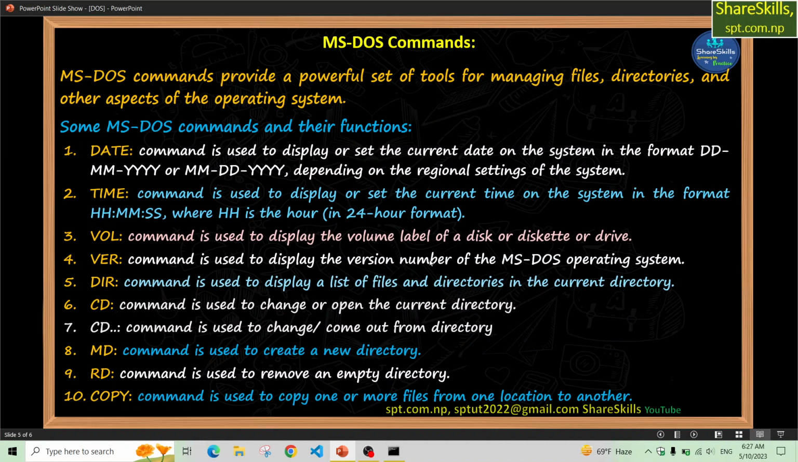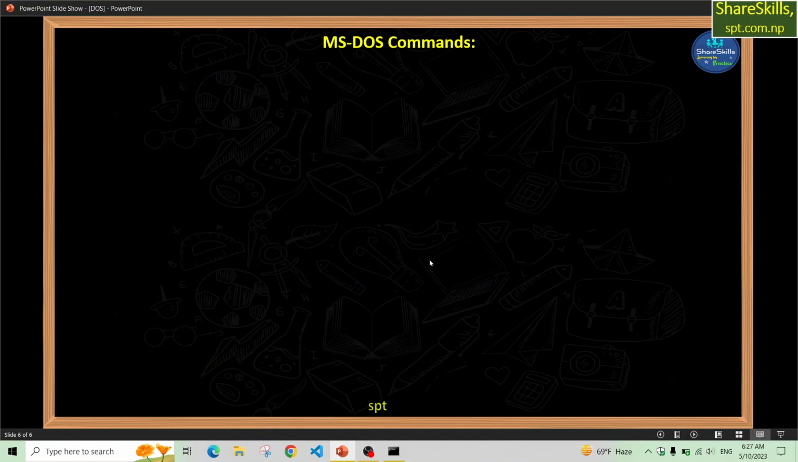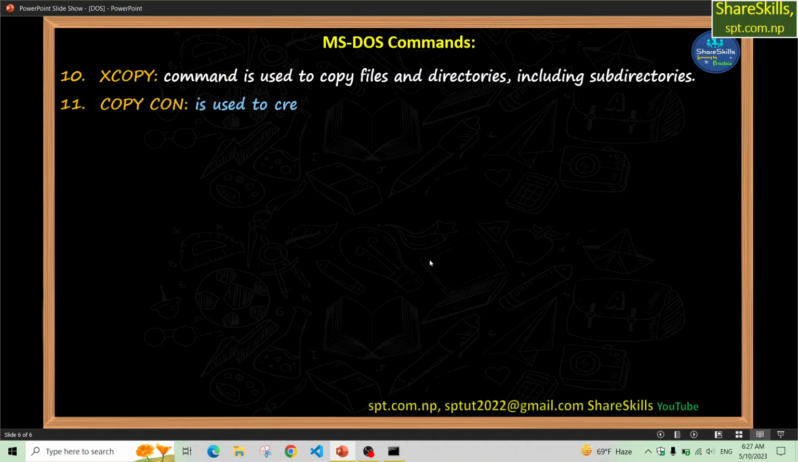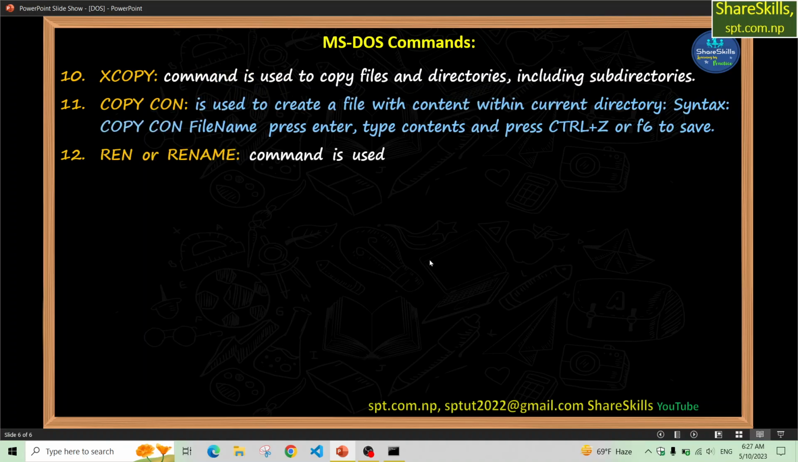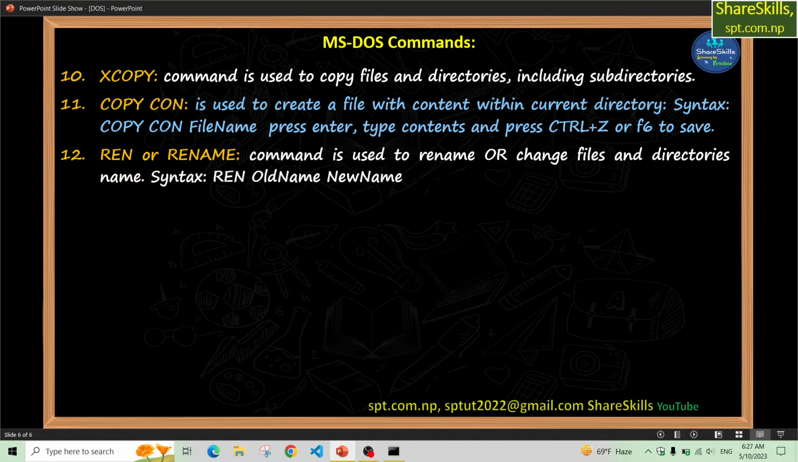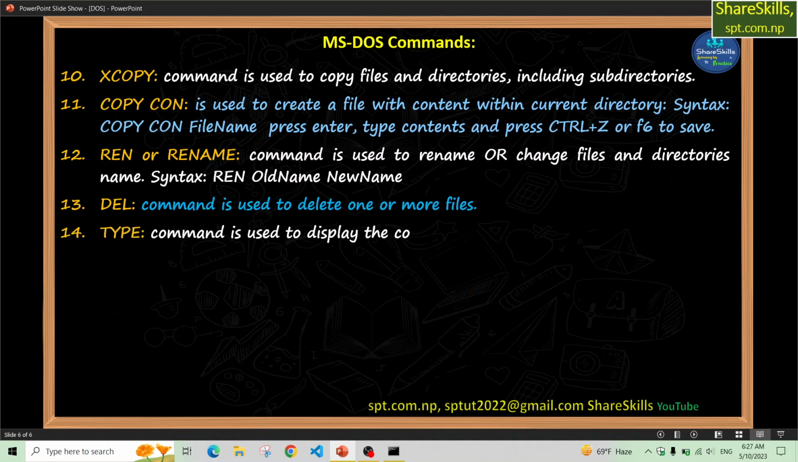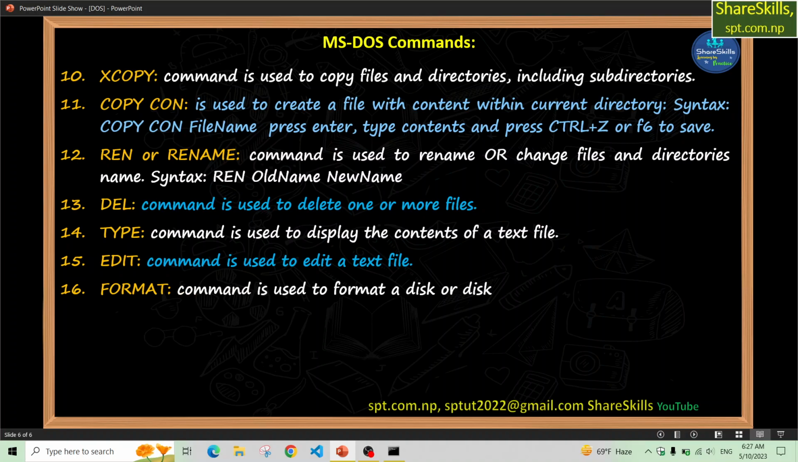Okay, so you can go through this text. Some more commands I have given here: xcopy, copycon. In place of copycon you can write type, also type null, and rename to rename files, and del to delete particular files, or all files also. I will show you how we can do all that. Type displays the content, and then edit allows us to edit some content through these DOS commands as well.